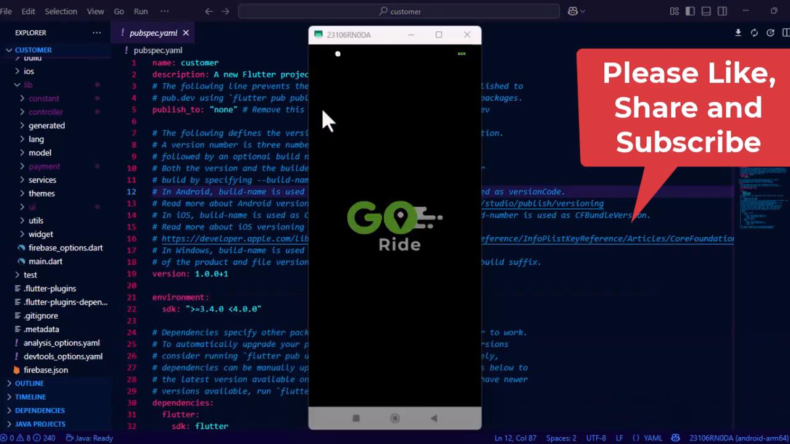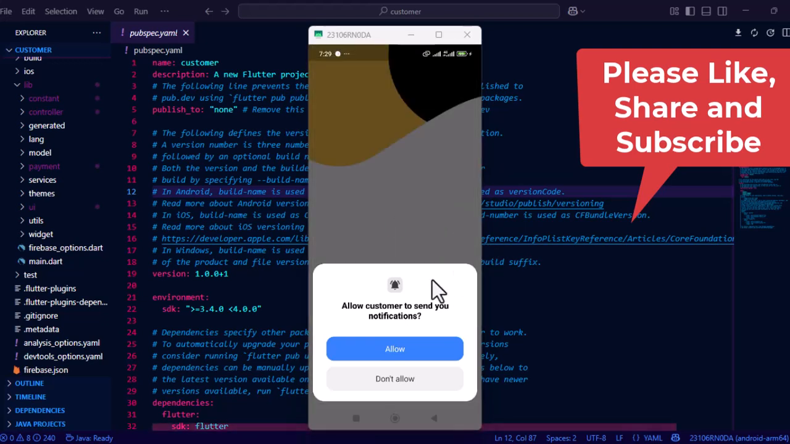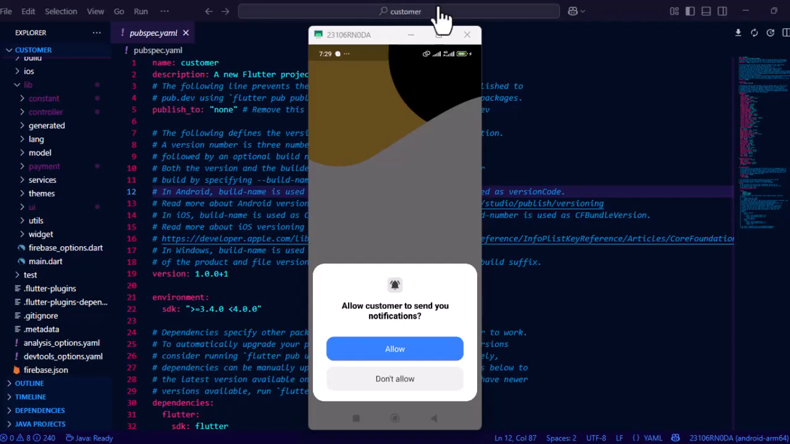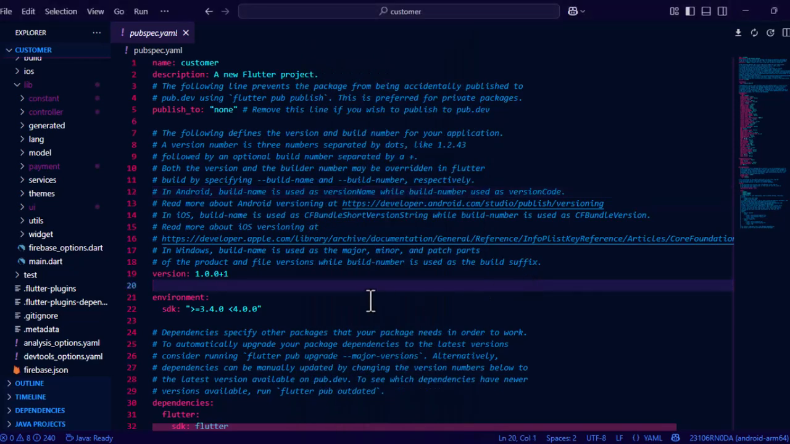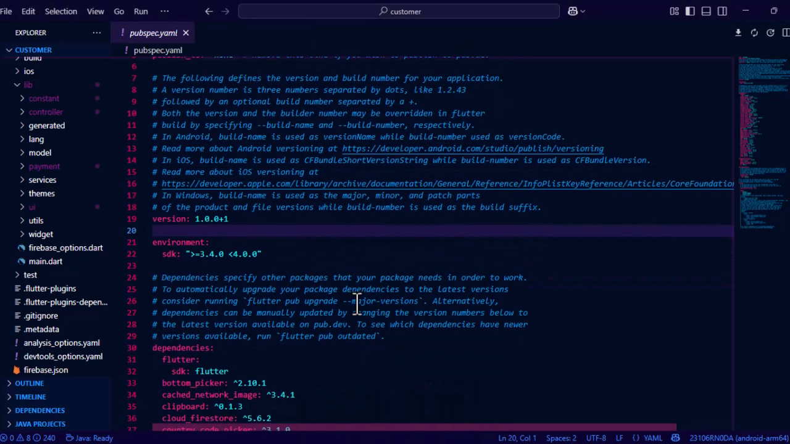Alright, so this is the app, and you just get to see how we have it for the GoRide application, and that is how to run it on your local machine, and that is all for now. Thank you.